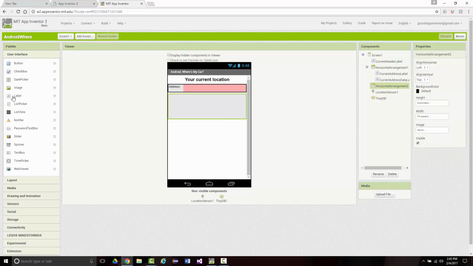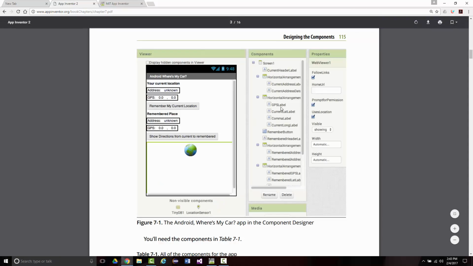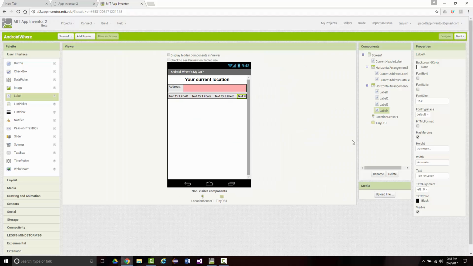So, label, label, label, and label. You can see they're all connected inside of our second horizontal arrangement. And according to this, they're supposed to be called, the first one is GPS label with GPS on it and a colon. So this first one will be GPS label.